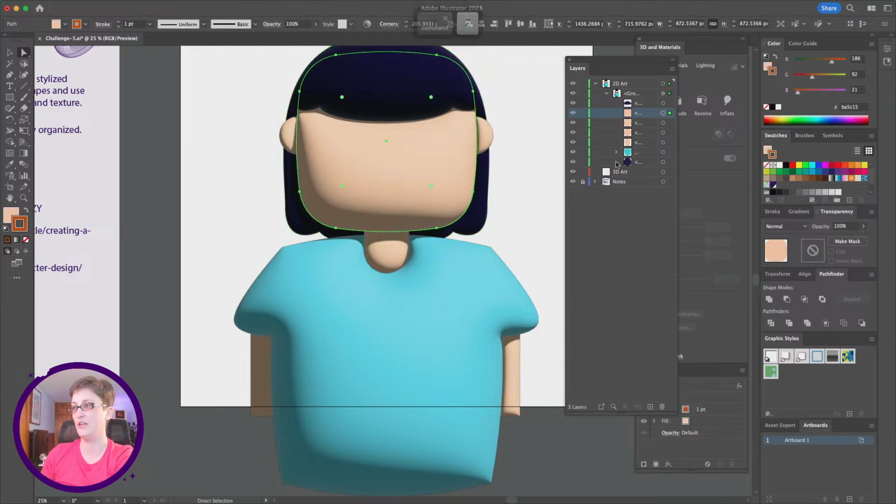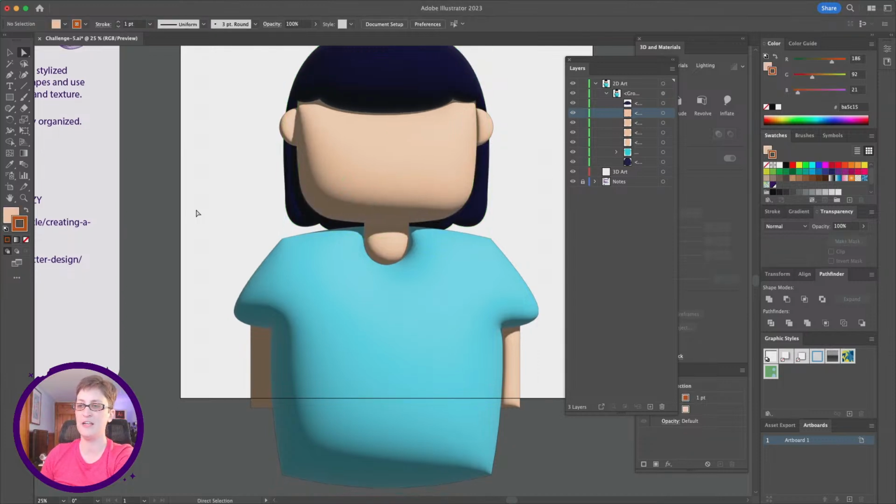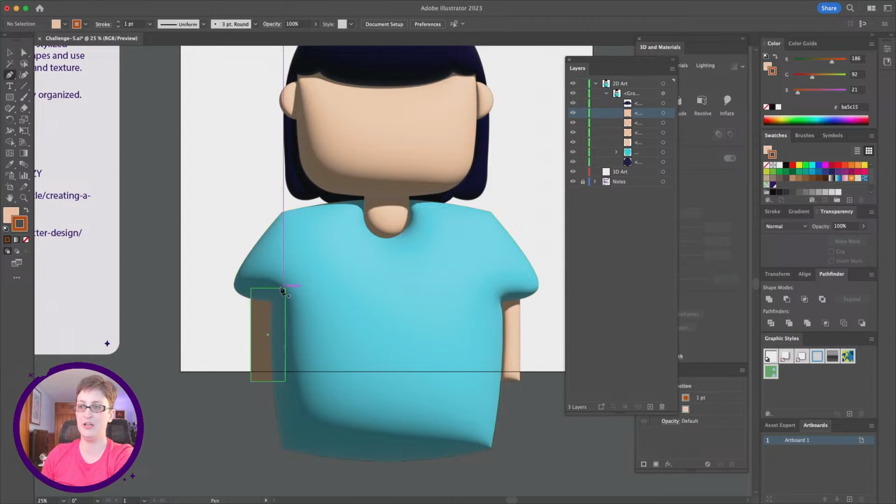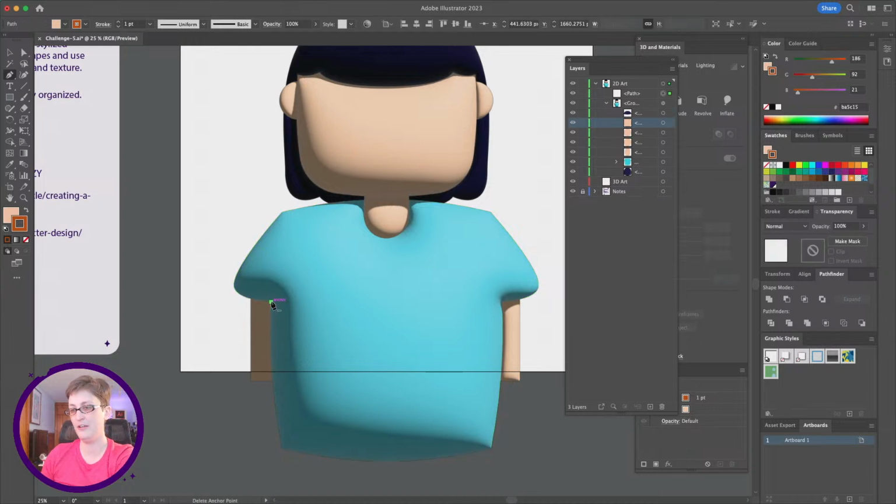So you want to have a stroke and you want to have it kind of on top. The other thing that I'm going to do in here is add some lines to differentiate the sleeves. So I'm going to use my Smart Guides, and where it aligns with the anchor point there, I'm going to click, and holding down Shift, I'm just going to click again to create a line here.